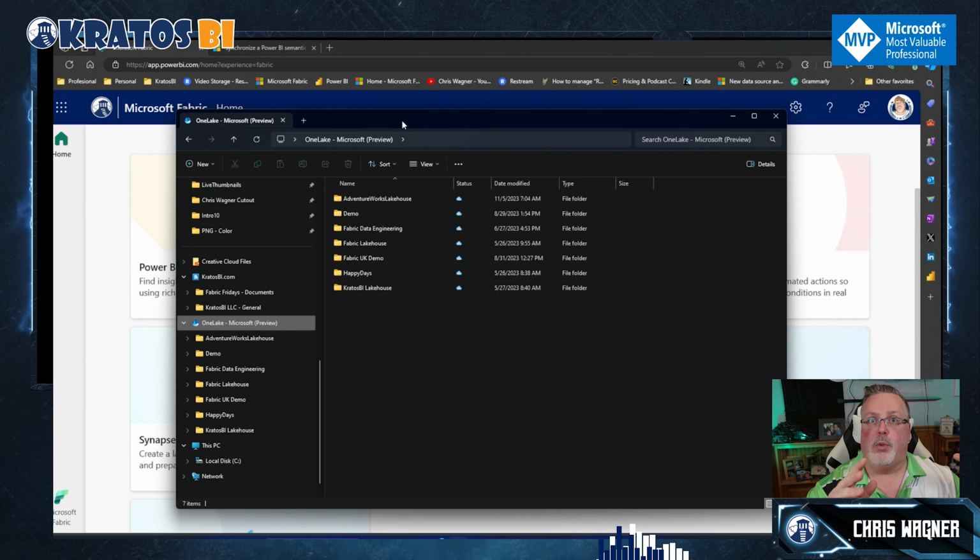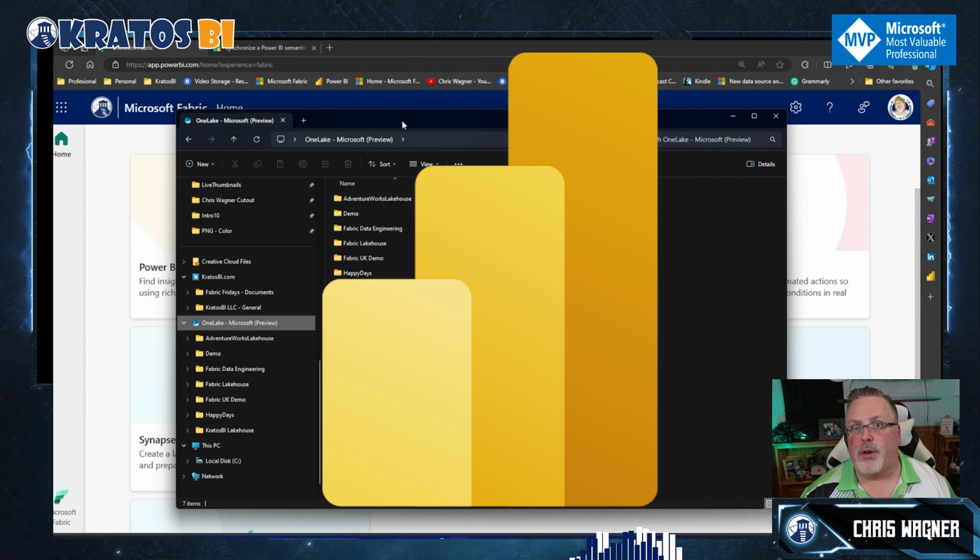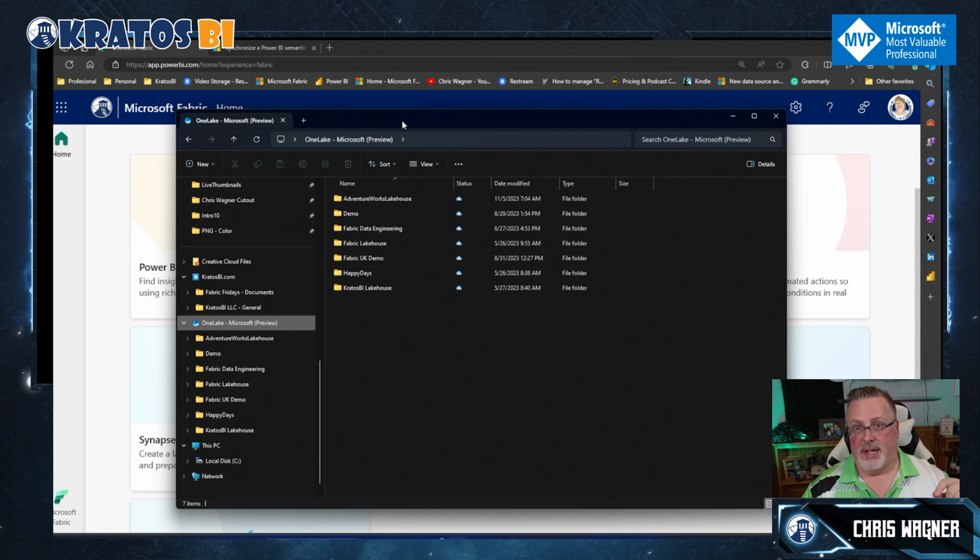You can use them with SQL. You can use them with Python. And better yet, Microsoft rewrote the engine for Power BI. So now Power BI can work directly against these Delta files with the same performance as in-memory data. What? Yep. Can you believe it?